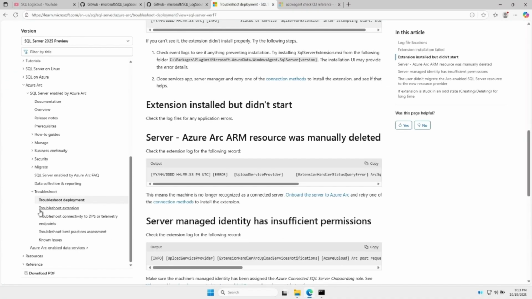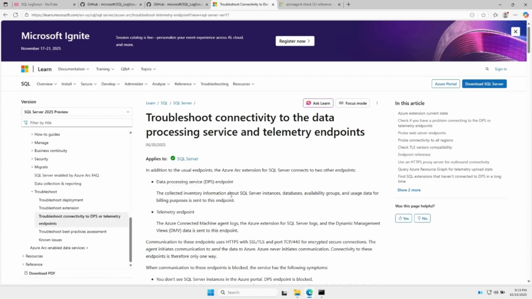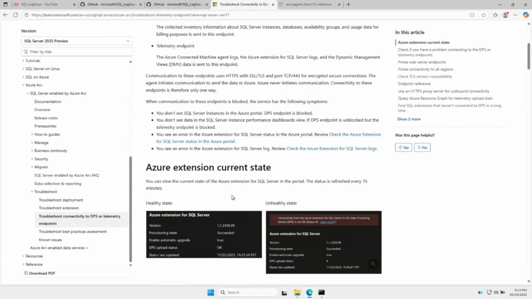And in order to correct, you can use some of these troubleshooting documentation. Most of the issues that we see are with respect to connectivity. And I'll talk a little bit about how to test connectivity. But this troubleshooting doc has some details on what endpoints need to be whitelisted.